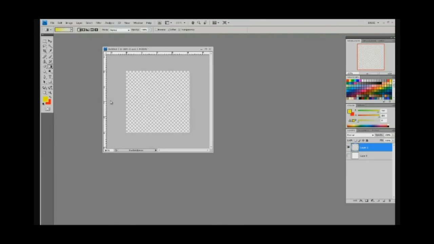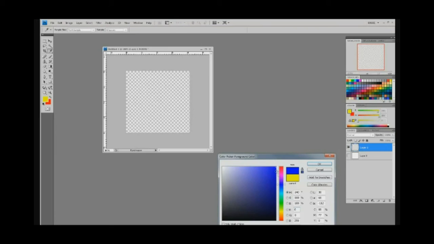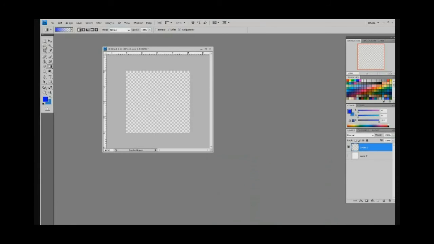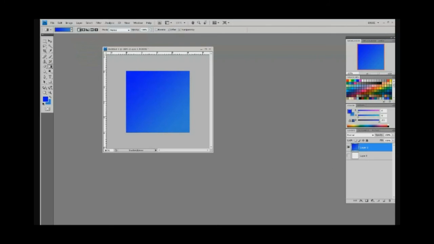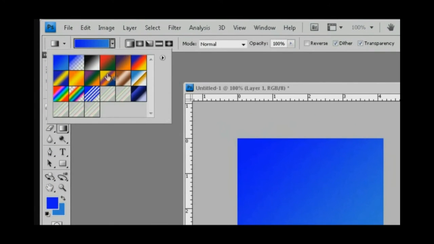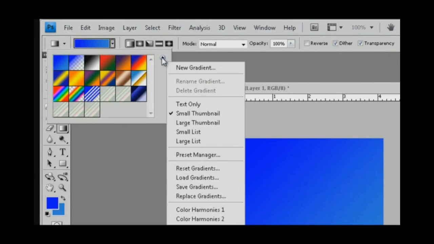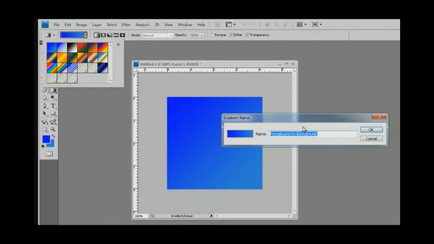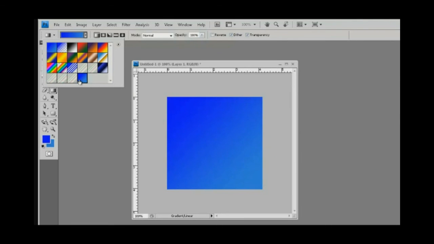Say you want to make your own custom gradient. Let's do that. Take the foreground, let's get a blue. And the background, let's get a different blue. There we have it. I like that. Let's get rid of this layer. Say you wanted to keep this gradient. You could go right here, bring up your gradient presets, click this little arrow, and say new gradient. We'll name this Jay's Blue. Click OK, and there you have it right there.